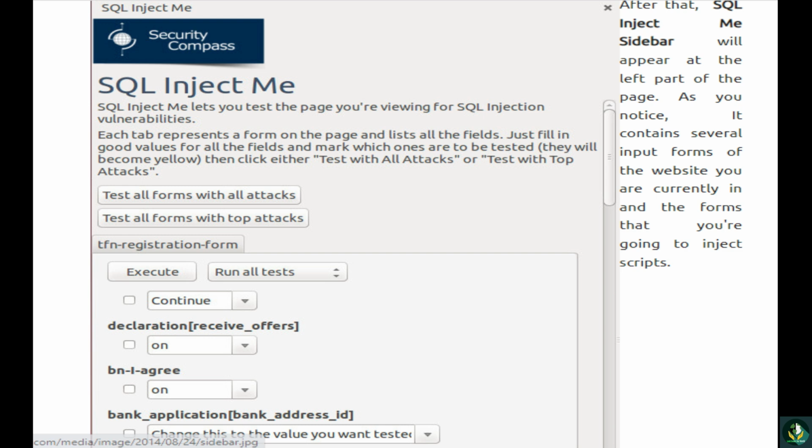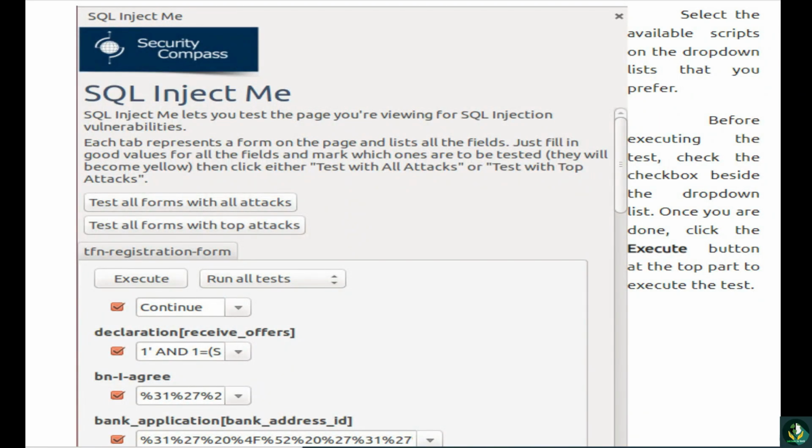After that, the SQL Inject Me sidebar will appear at the left part of the page. As you notice, it contains several input forms of the website you are currently in and the forms that you are going to inject scripts into. And this is the SQL Inject Me dashboard.